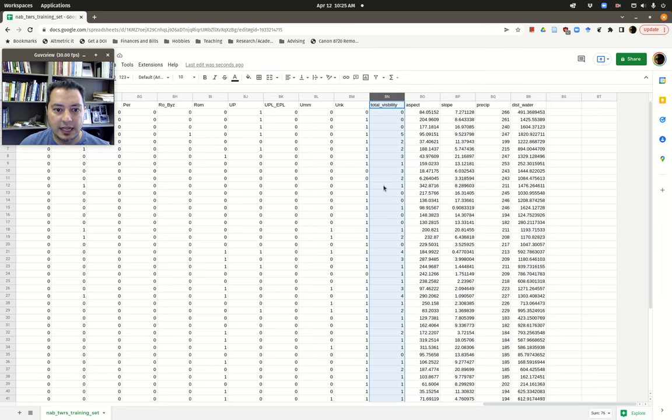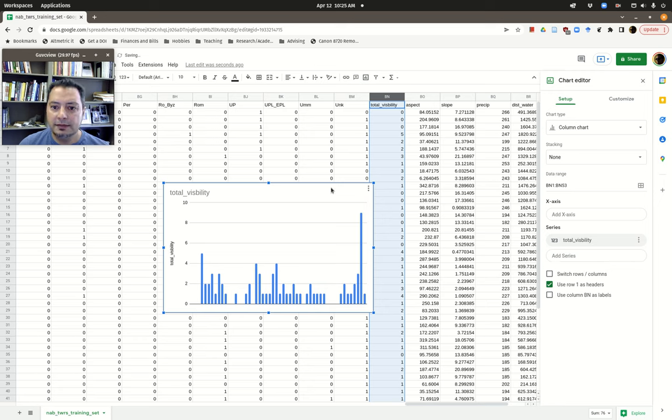So select whichever column you want to create a histogram of. Then go to the top here where it says Insert Chart. It's this little icon. Tap on it. It will, by default, I think, make a column chart, which looks like a histogram, but it's not. It's just plotting every single row and the value in that row. That could be useful, but we want it to be statistical based on the frequency.